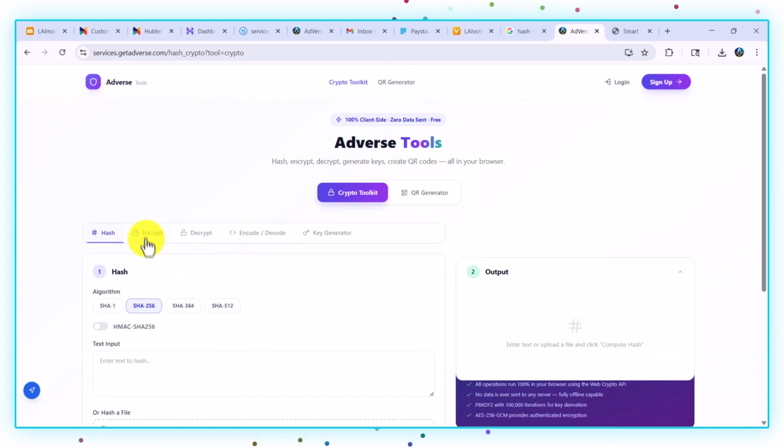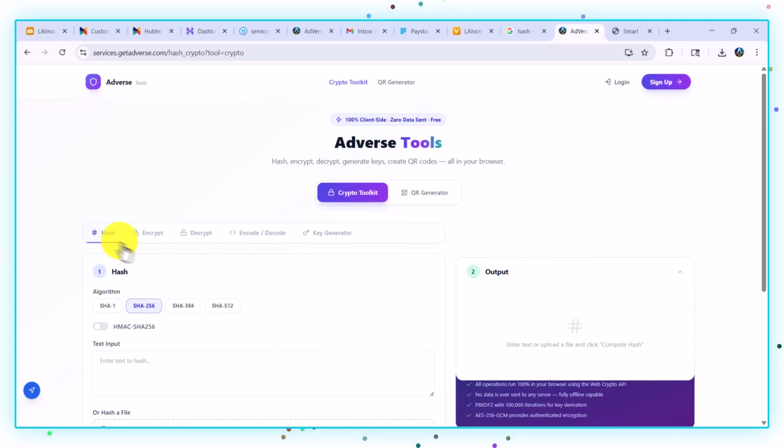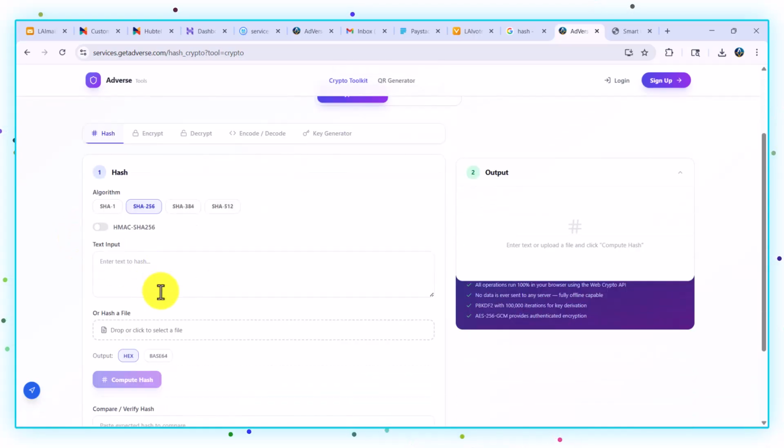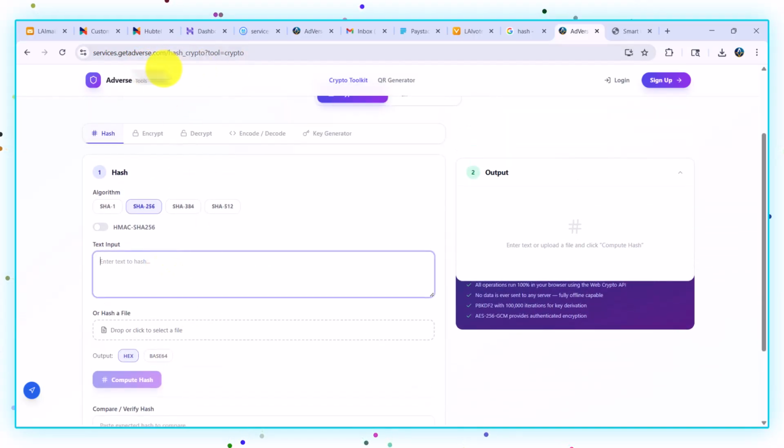Based on all that we are studying, from hashing to encryption to decryption, I put this system together to aid those of us who want to keep working on hashing, encryption and decryption. This system is the service.getadverse.com/hash crypto tool. If you want to do the hashing, you just type in your words here.